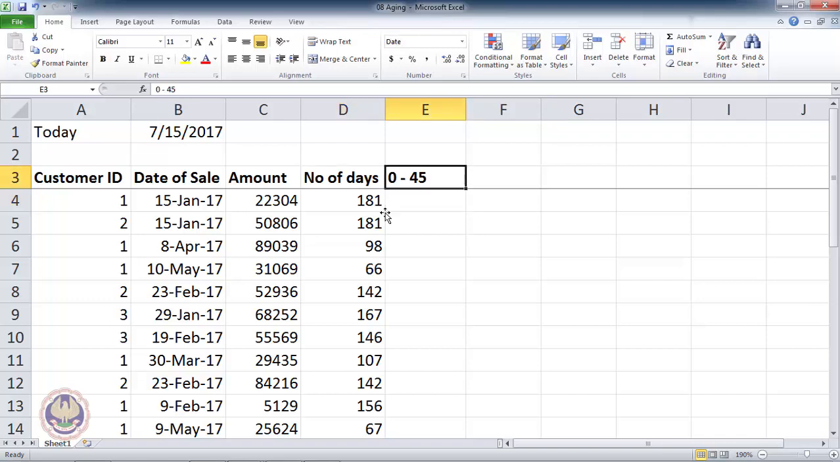So 0 to 45, those sales which have not yet become due, and then 46 to 60, 61 to 75, 76 to 90, and beyond 90. So greater than 90 is what I would like to write here. In these 5 categories, I would like to break my outstanding debtors, and I would like to just take totals.